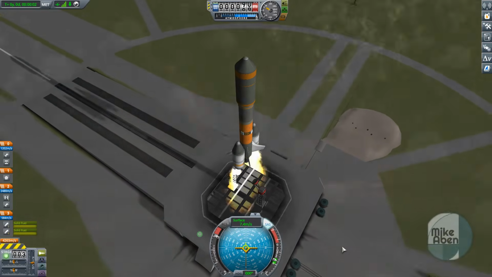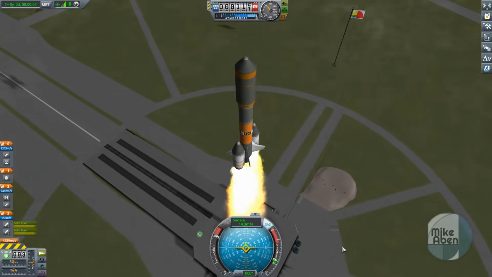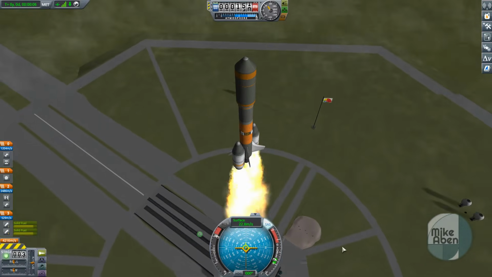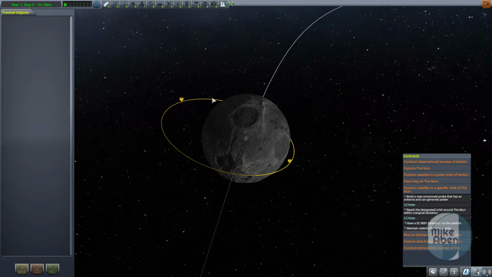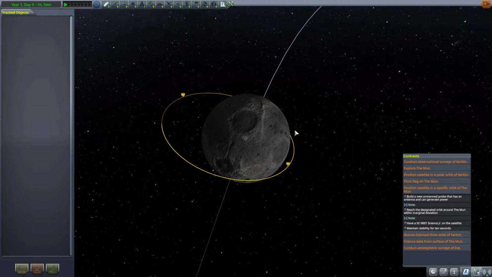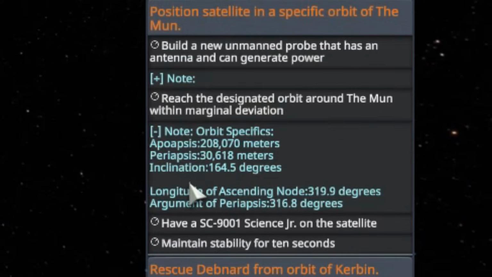I want to get started right away with this one. We've got ourselves a mission to perform. The mission is to put our craft into a very specific orbit about the moon. If we go over to this second note on the contract, we not only have to have a very specific apoapsis and periapsis and an inclination, but also a longitude of the ascending node and an argument of periapsis.